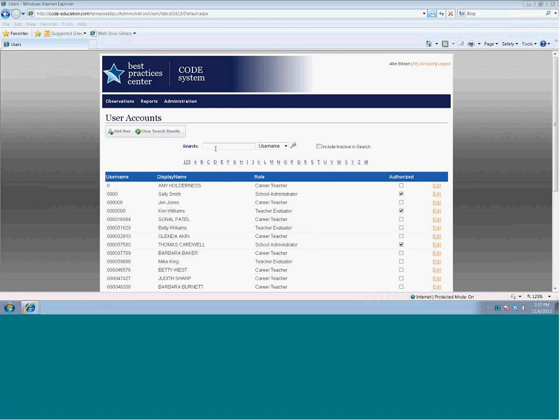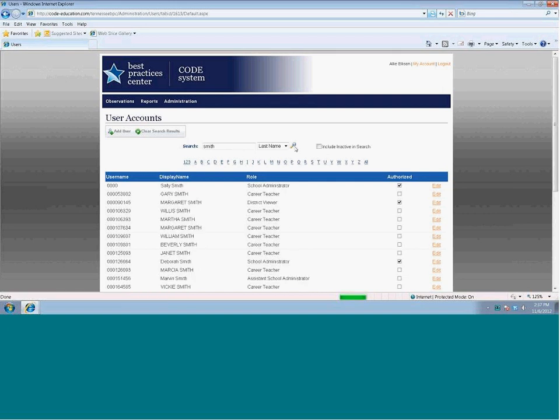You could search for the user on this screen and type in a last name, Smith. And we can search by first name, last name, role, school, or teacher ID. And the username is the license number for each teacher. Go ahead and search by Smith as the last name. It will only populate the users that are assigned to your school. So go ahead and look at Sally Smith, the demo account.